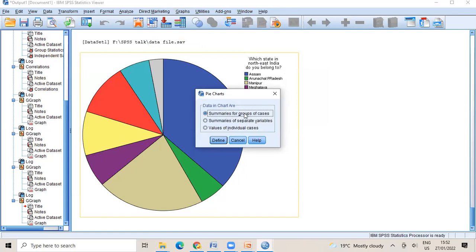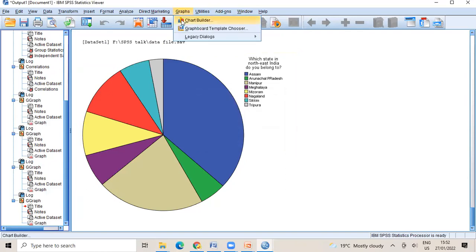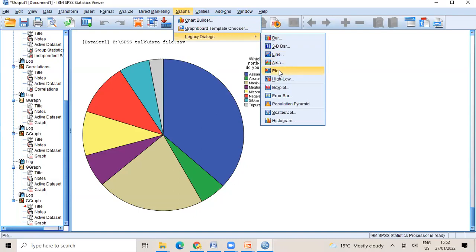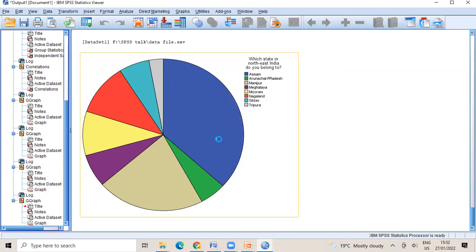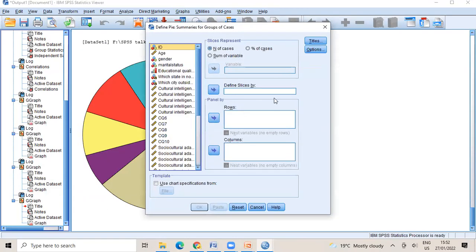So this is something you can use. What we did was the easiest way, but you can go to legacy dialogs and create a pie. There you can create summaries of groups of cases, summaries of separate variables. You can define all of this. Here the percentage of cases can be determined. Say now let's see if it shows educational qualification. Let's see if it shows the percentages now or not.